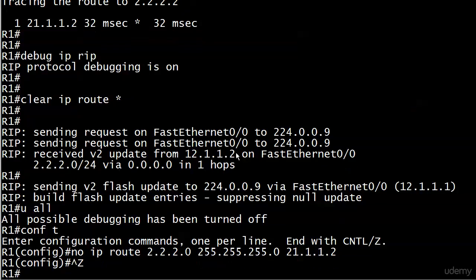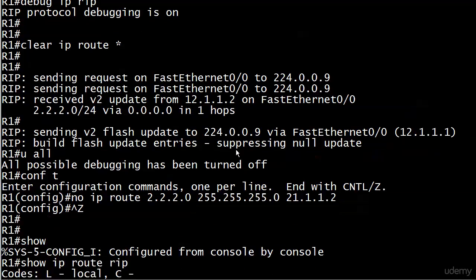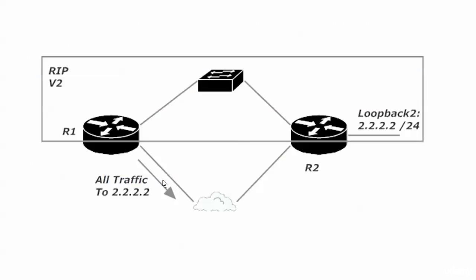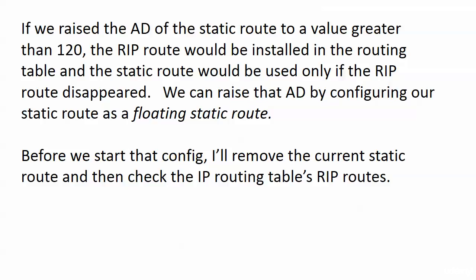So right now, if I run show IP route RIP, you'll notice the RIP route is back in the table because that static route is gone. And what we need then is some other kind of static route. What we need to do is raise the administrative distance of the static route. If we raise that to a value greater than 120, the RIP route would be installed in the routing table, and it would stay there because we see it's back now after taking the regular static route off. And the floating static route would be used only if the RIP route disappeared.